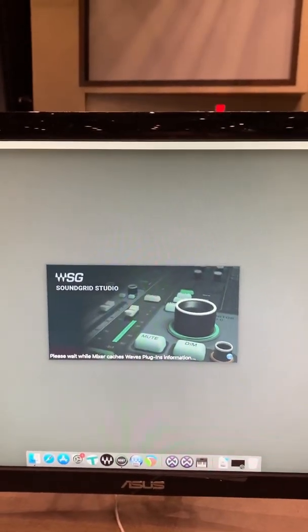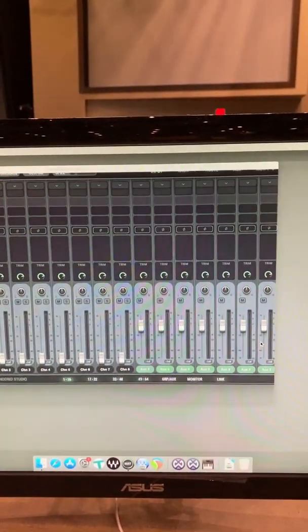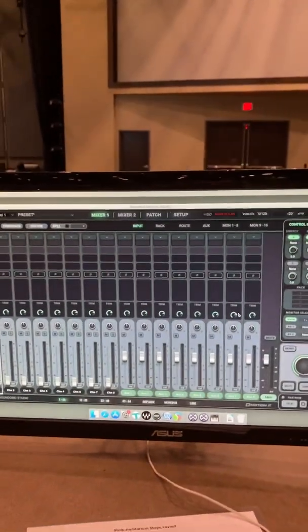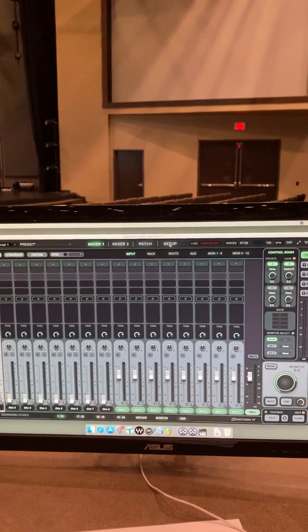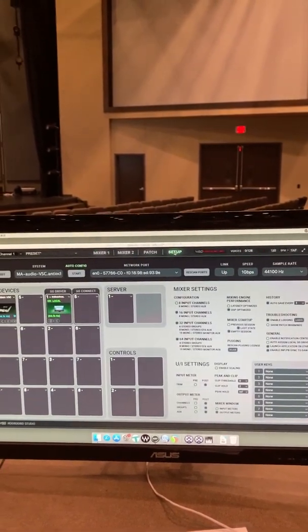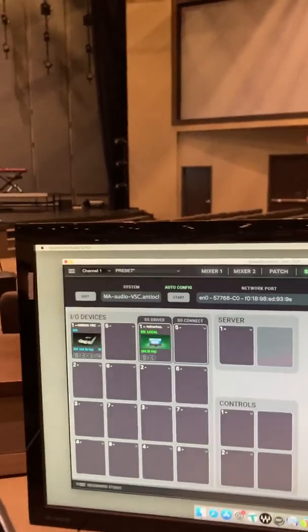That is the driver that lets the audio come into the computer. So we want to load that first before we load the actual multi-track recording software. And I like to go to Setup to make sure this is all set correctly. And in fact, it's not.